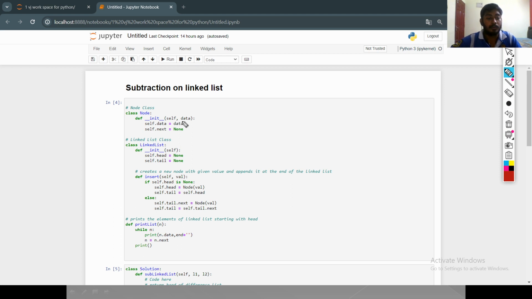Before creating the linked list, I have created a node class. As I previously said, a linked list contains nodes. It has two things: the first one is data and the other is the address.